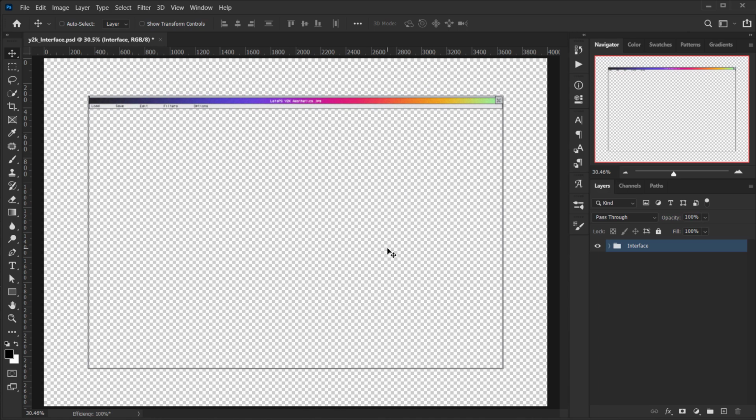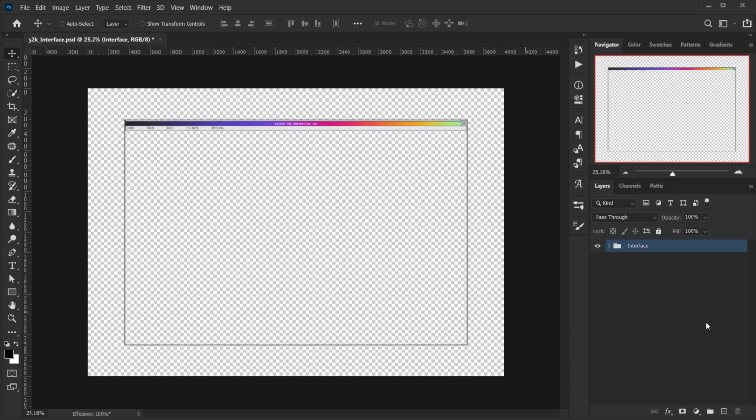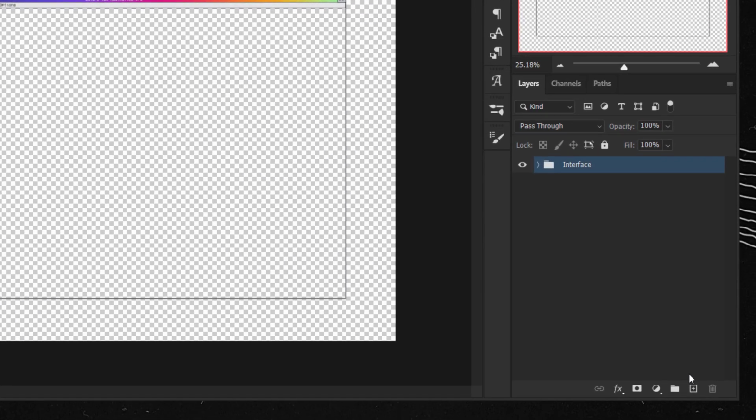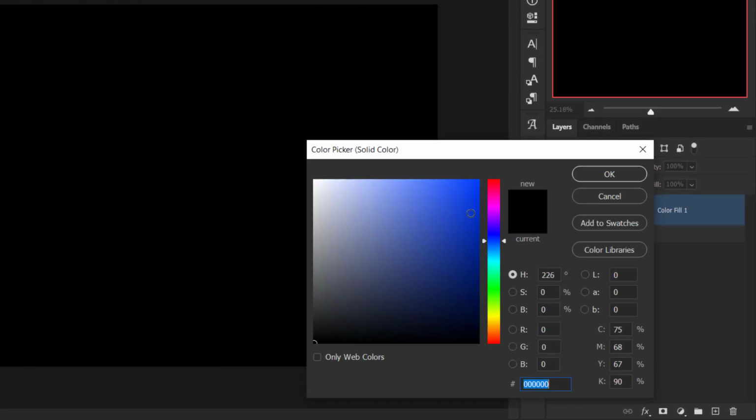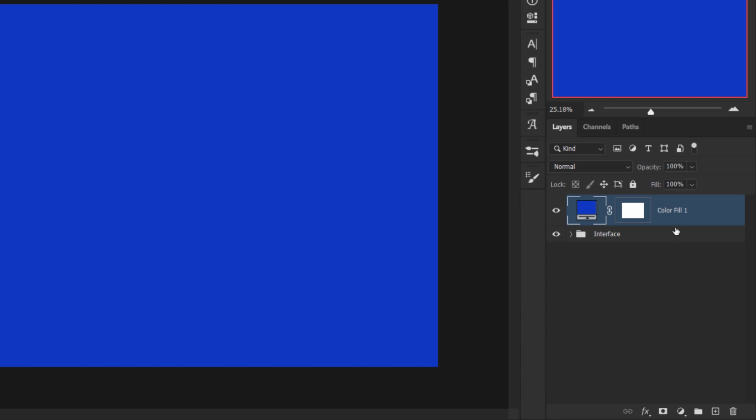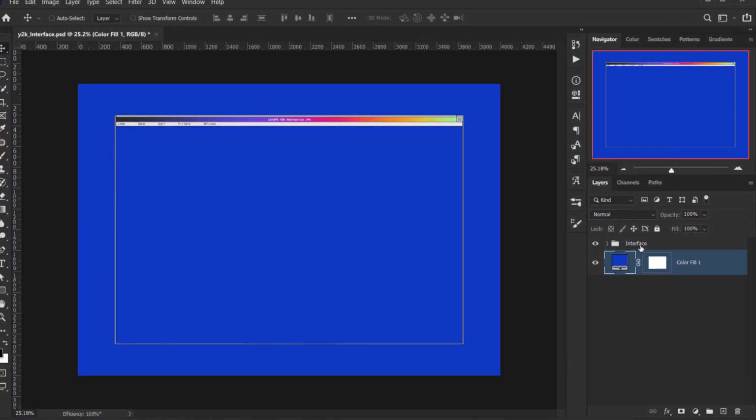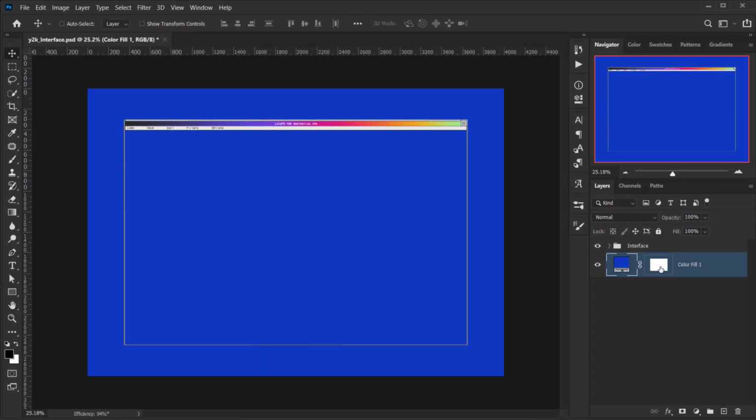All right, so the first thing I want to do is actually create a box that will allow me to add the image inside this dialog. But you know what, before that, let's actually add a background. And to do that, I will just create a solid color. And let's choose blue like that. And I will put it below the interface folder. And let's call it color.